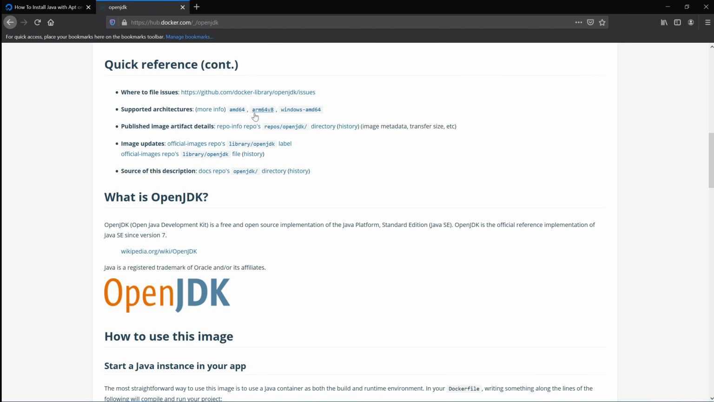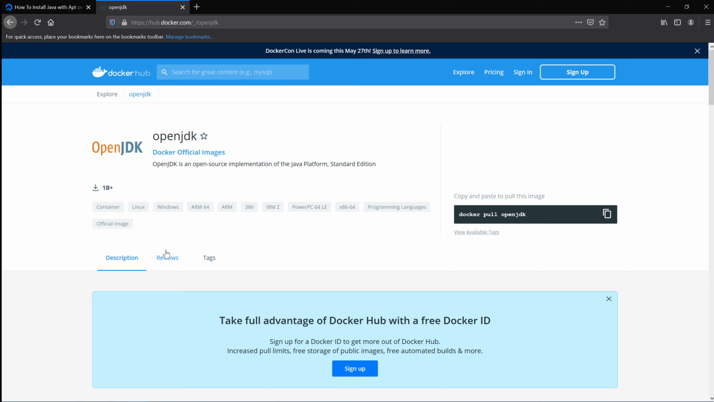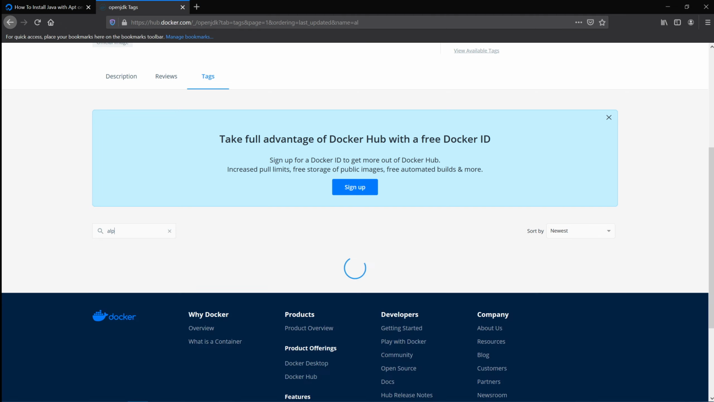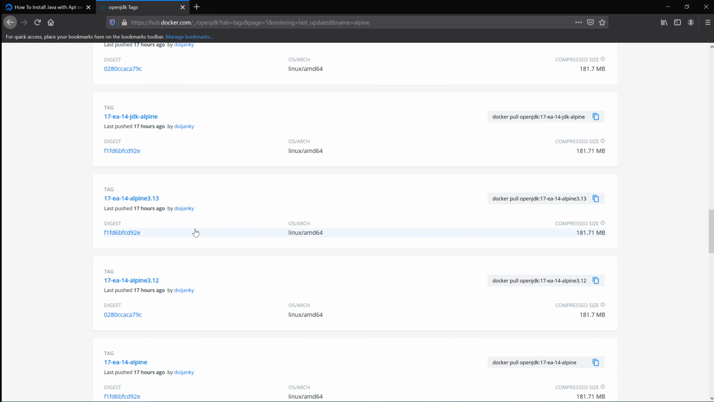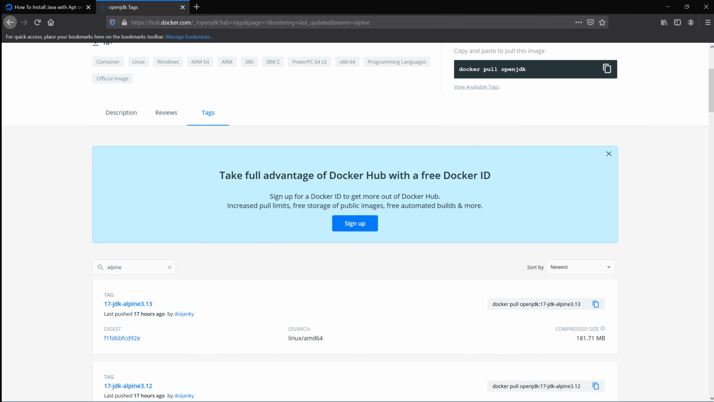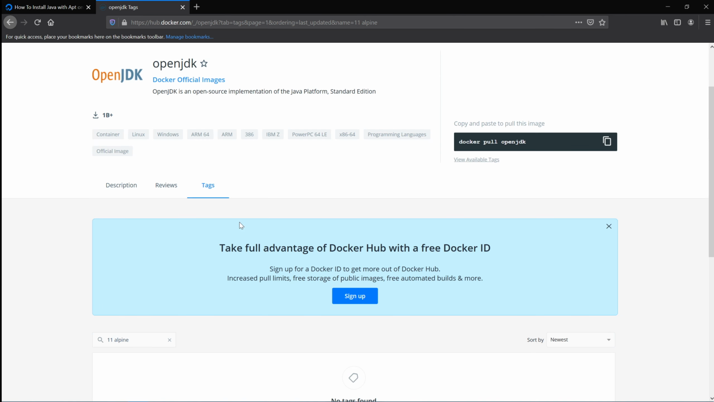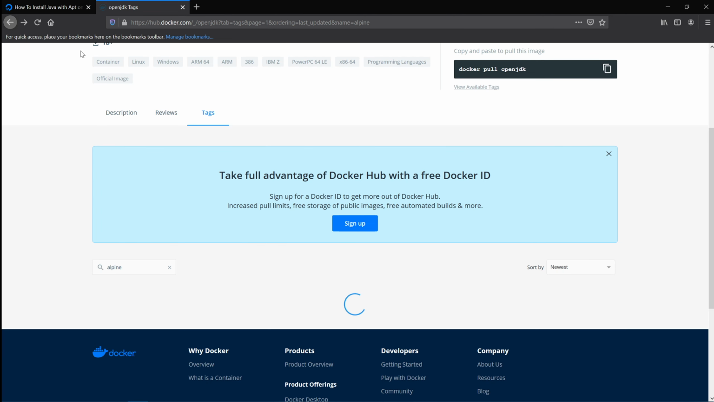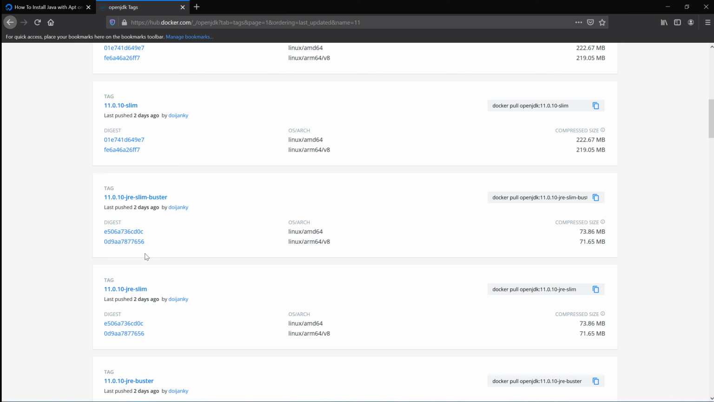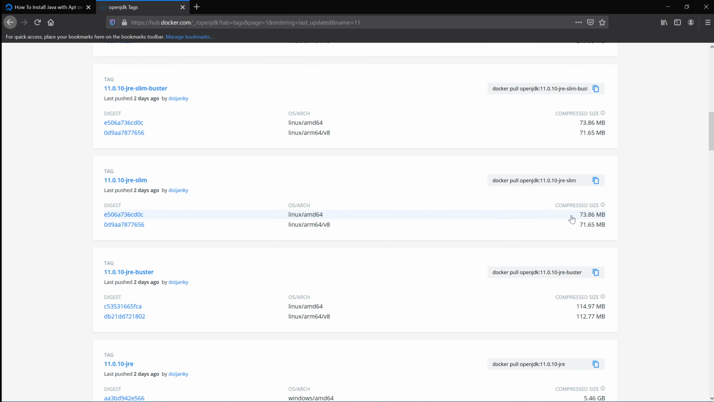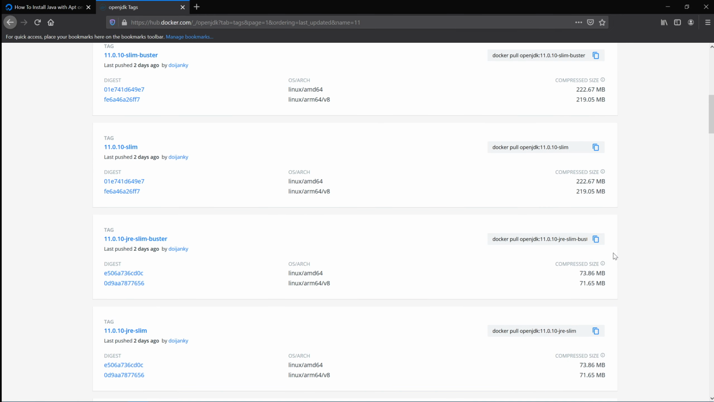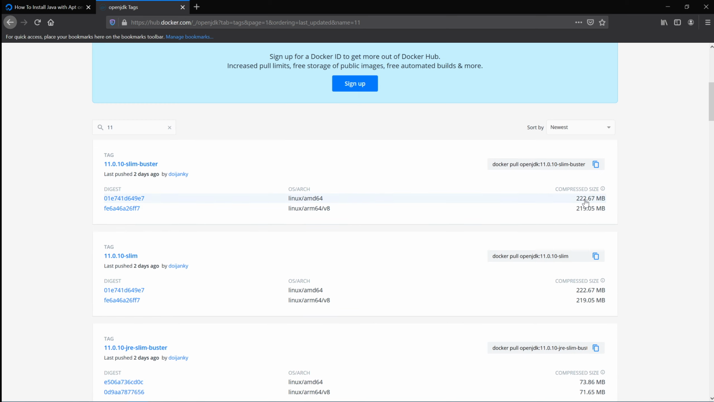You can see tags here, and it's going to be something like Alpine 17 and etc. So maybe that's 11 Alpine. Okay, just 11. Yeah, and you can find here JDK Slim. You can see how lightweight it is, because as you can see, there are like 73 megabytes, right?